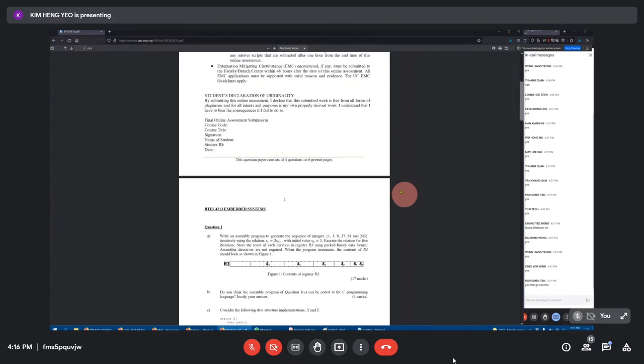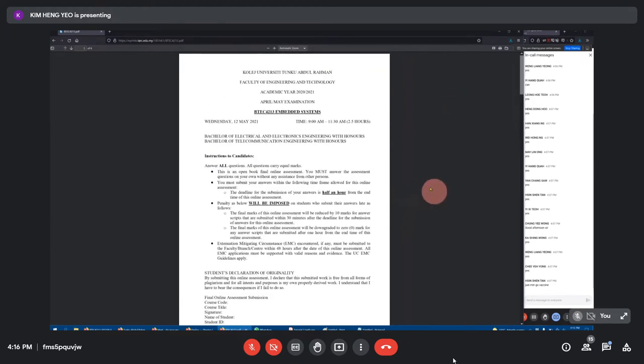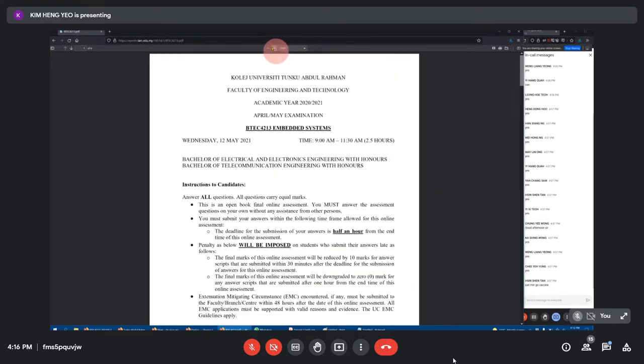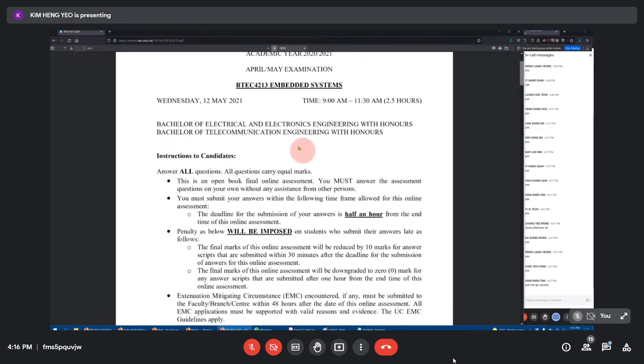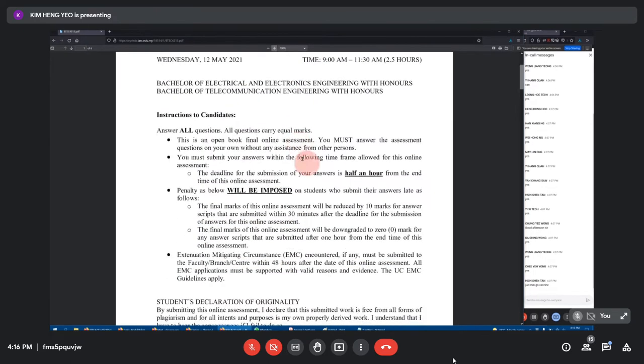By the way, I'll just go through this cover page with you. Let's have a look at this cover page. See, this is an open book final online assessment. You must answer the questions on your own without assistance from anyone. So you can refer to anything, textbook, internet, anything except another person. And you must submit your answer within the following time frame, which is 2.5 hours.